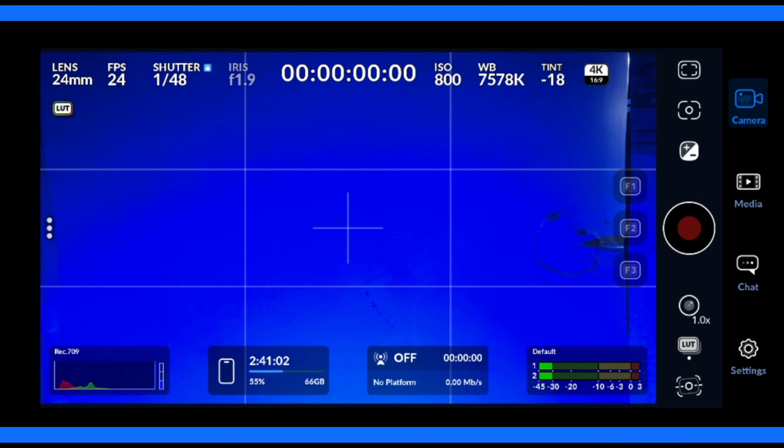And another thing, we need to select this. This will help us in aligning our subject to make sure it's in the center. So that is all we have to do for now before we start to record.